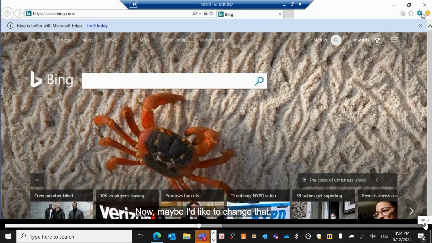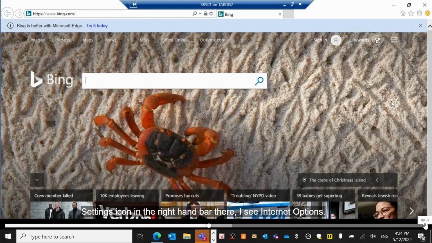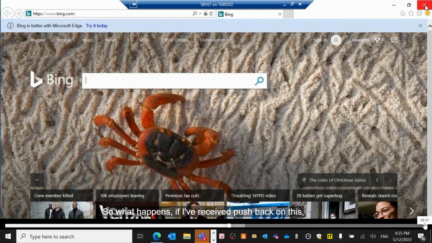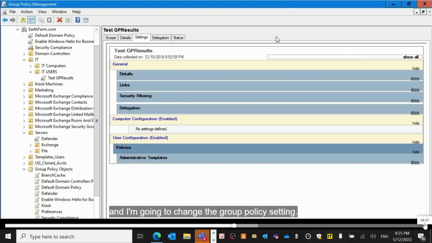Now, maybe I'd like to change that. Well, if I look in the Internet Options choice from the settings icon in the right-hand bar there, I see Internet Options. And I look, and this option is grayed out. And it's grayed out because the administrator has said you can't change that. We've agreed that this will be our home page for all company machines, and that's what it's going to be. Now, as you can imagine, you might get a lot of pushback on that. So what happens if I've received pushback on this, and I'm going to change the group policy setting?